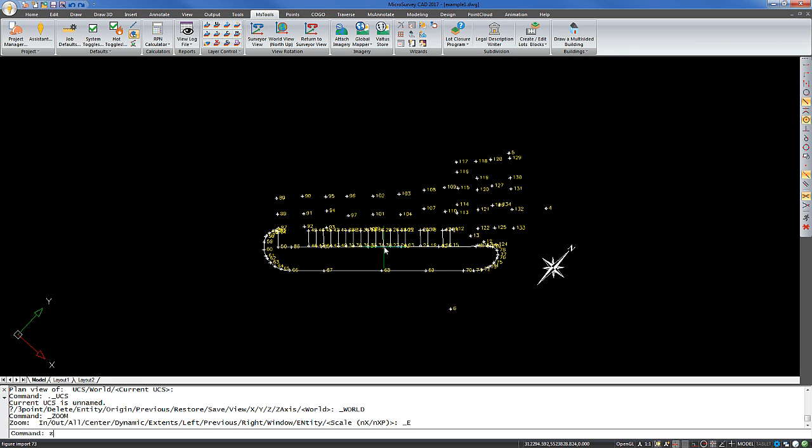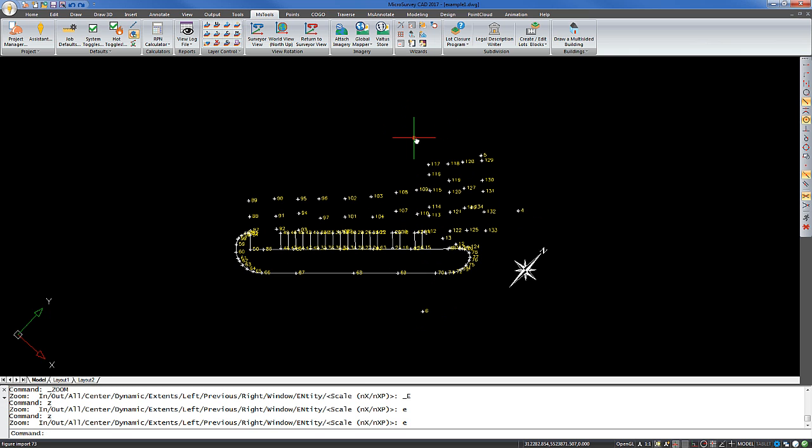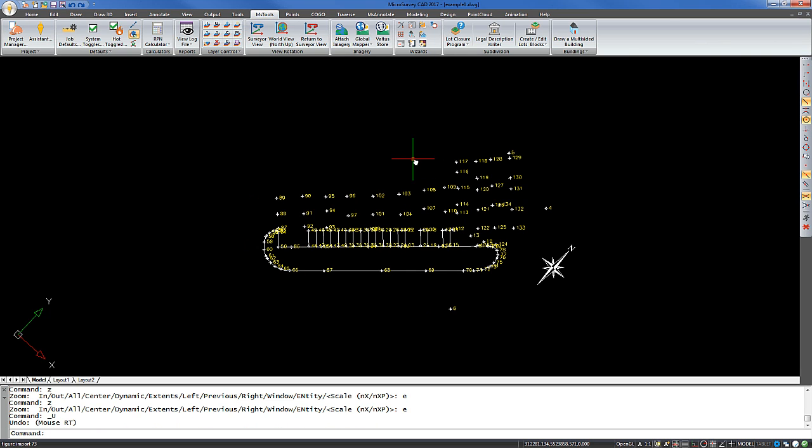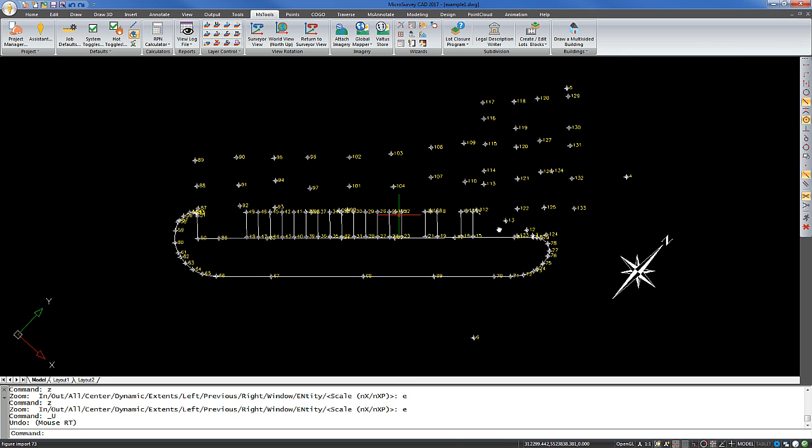So now if I do a zoom extents, as I zoom in, you can see I can clearly fit more on my page. The project area is oriented in a way that I prefer visually. You can see our UCS icon has been rotated, but the main thing to note is that none of the points or coordinates have shifted in any way.